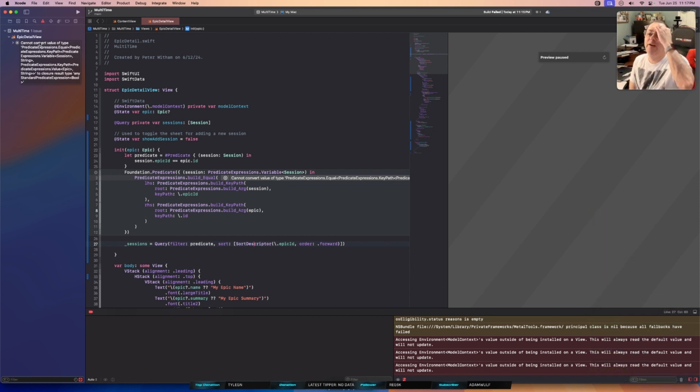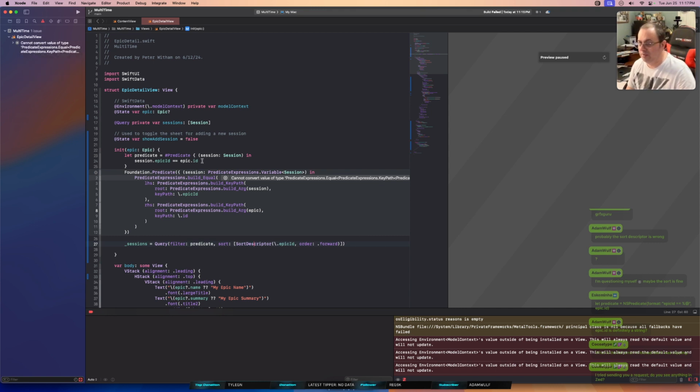Cannot convert value of type predicate expressions dot equal, predicate expressions dot key path, predicate expressions dot variable session string, something to closure result type any standard predicate expression bool, right? That was the thing when Adam was saying about it returning a bool here. That bit loses me.